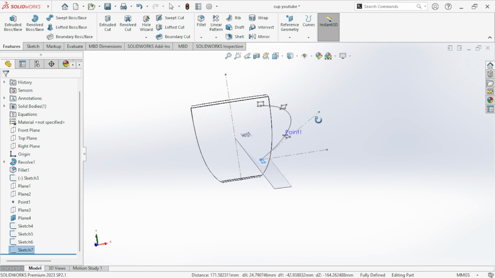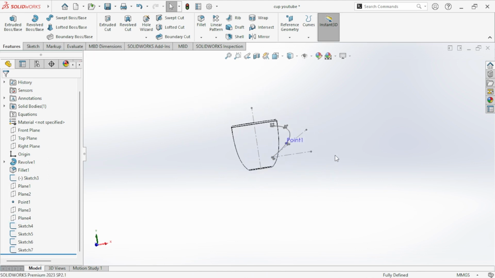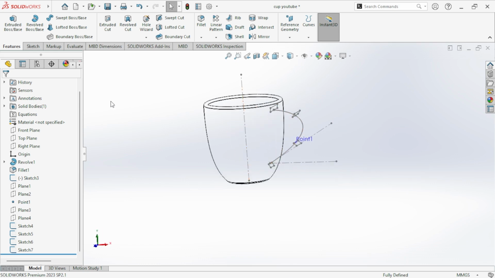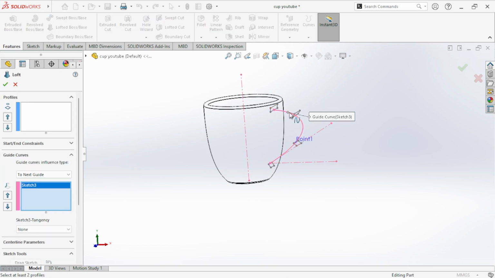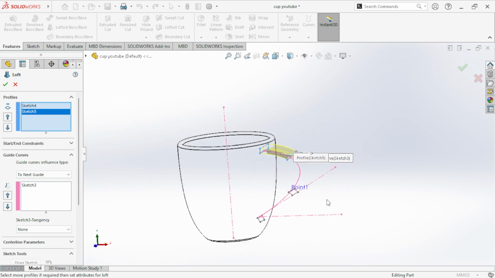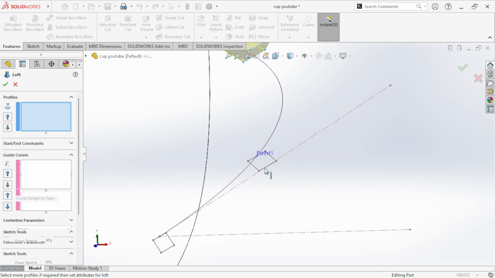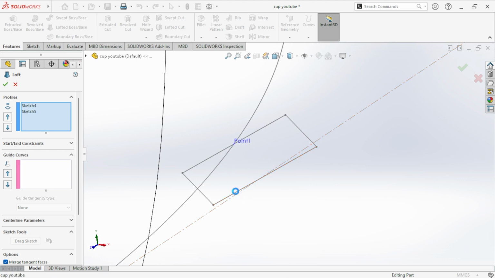Now our profiles are ready, so I'm gonna hide this plane to better see the sketch. I'm gonna make our loft. So for the guide curve, I'm gonna choose this sketch, and for the profiles, I'm gonna choose those sketches that I have done. So I'm gonna choose this one.